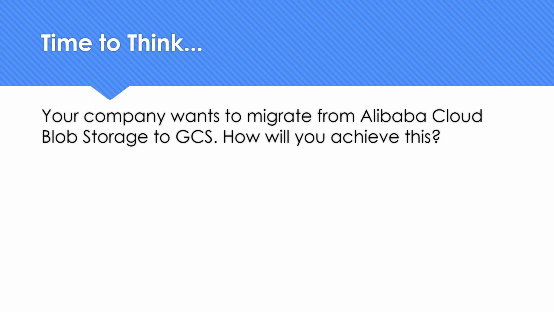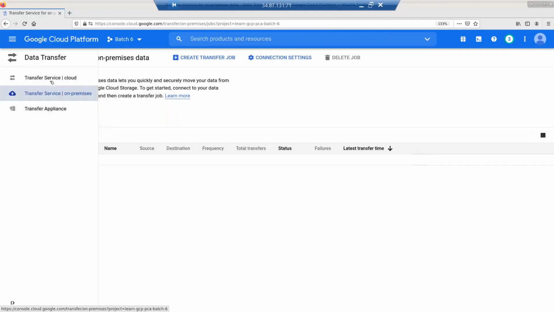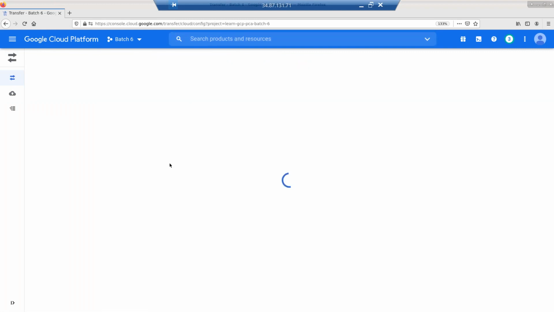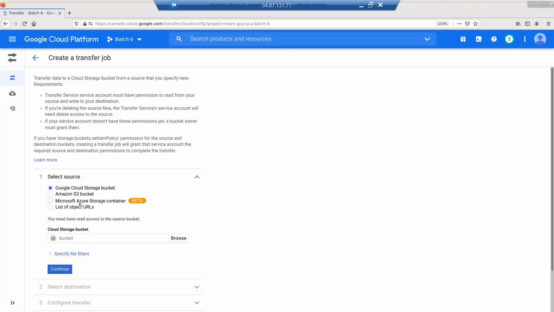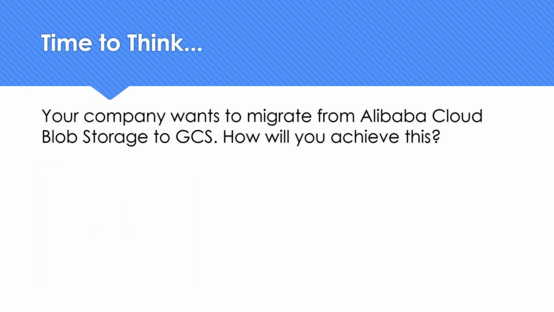Transfer service will not work. Transfer Service for cloud will not work because there's no Alibaba Cloud as an option. If I go here, it's very clearly mentioning only AWS and Azure. So Alibaba is not there. Would you want to expose everything as a public URL? You may not be comfortable exposing everything as a public URL. So Transfer Service is not a good choice.